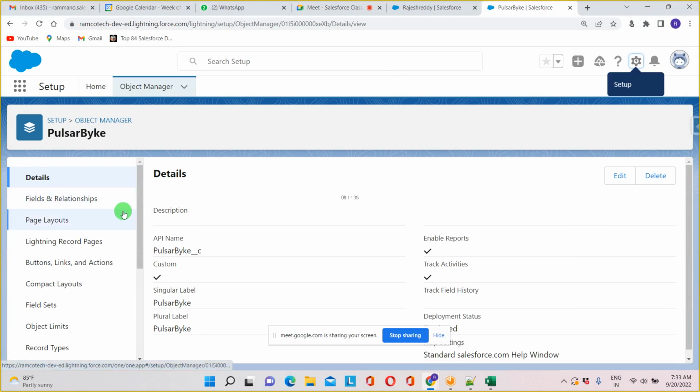Which one is the better, sir? Which one will be easy for you? You can use the same thing. Both are same, no issues.